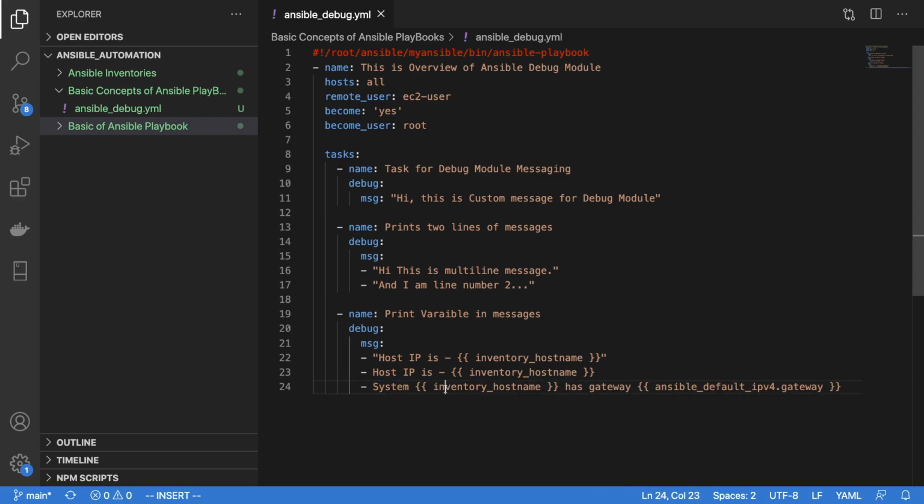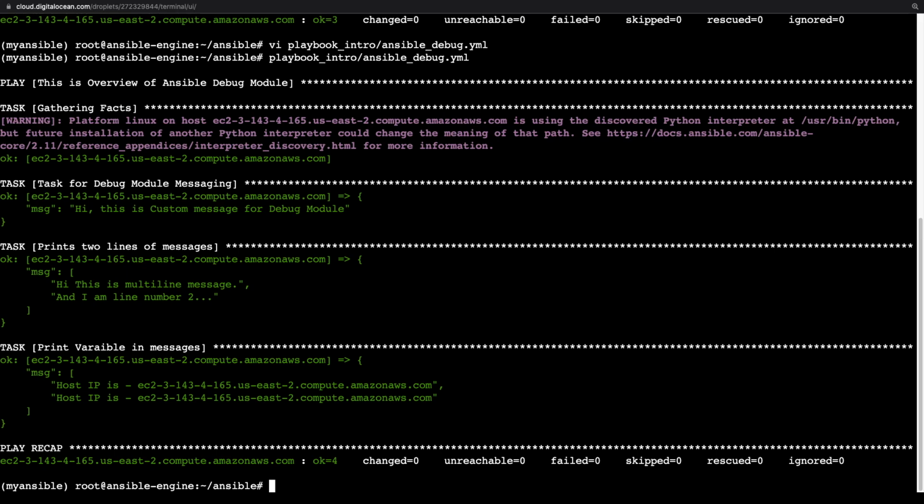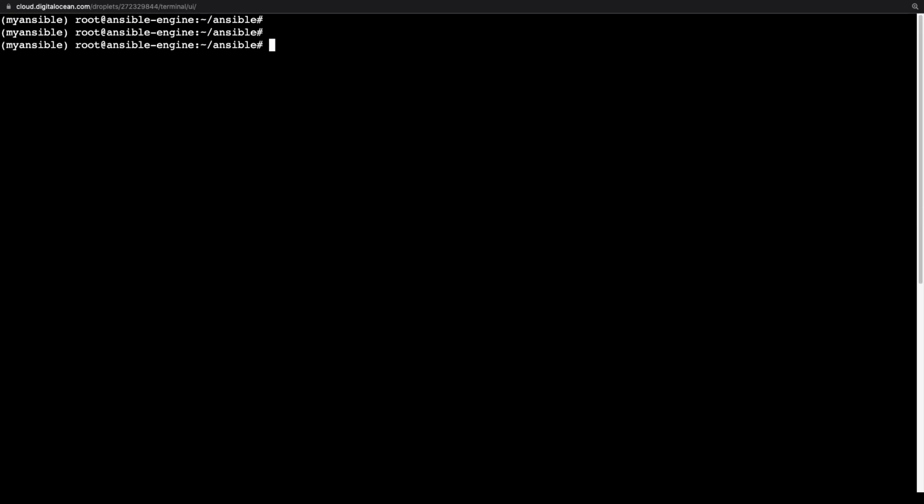This is a message, system inventory underscore hostname. We are using this particular variable. Then it has a gateway, ansible_default_ipv4.gateway. You will get this value whenever you keep gather facts on, right? Because we are reading this particular thing from the gathered facts. Let's copy this line, go to your Ansible engine, clear out the console and update your playbook.